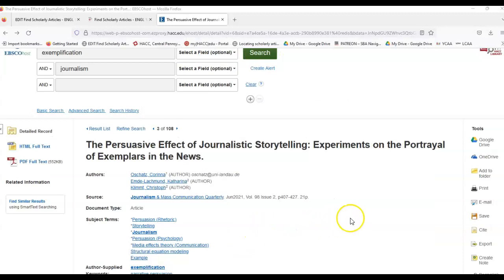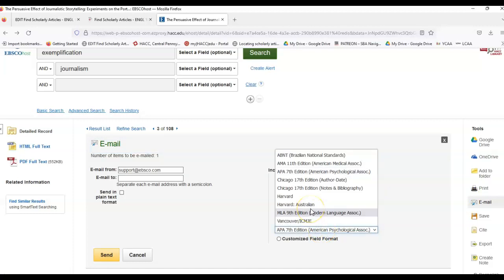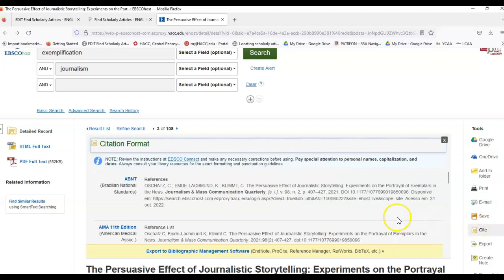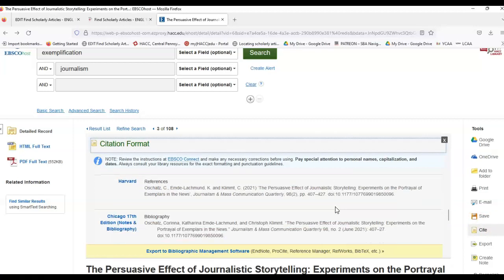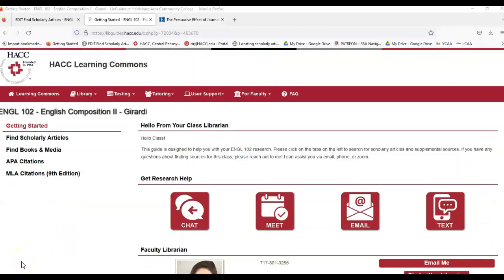So anything that you find in the databases, I recommend to email yourself. There is an icon over here on the right, and it will send you an email with the PDF as well as the citation. And if you click on the citation icon on the right, it will also generate a citation for you that you could cut and paste. Do be mindful that these are computer generated, so be sure to double check them. So that was a quick overview of searching the databases for this assignment.